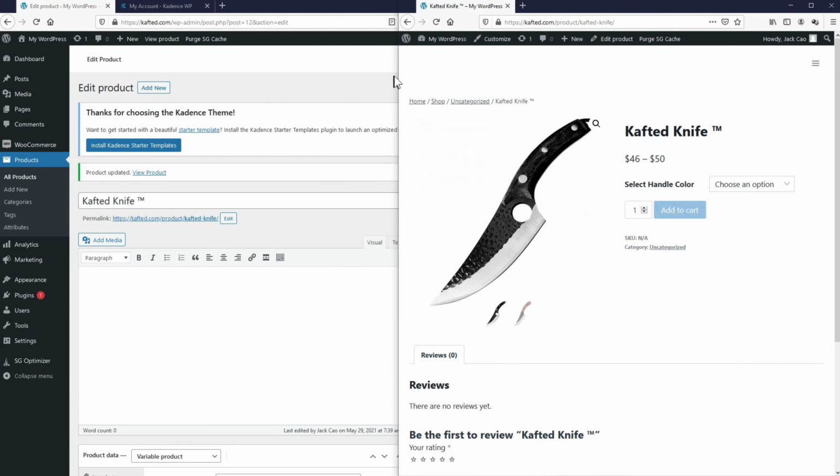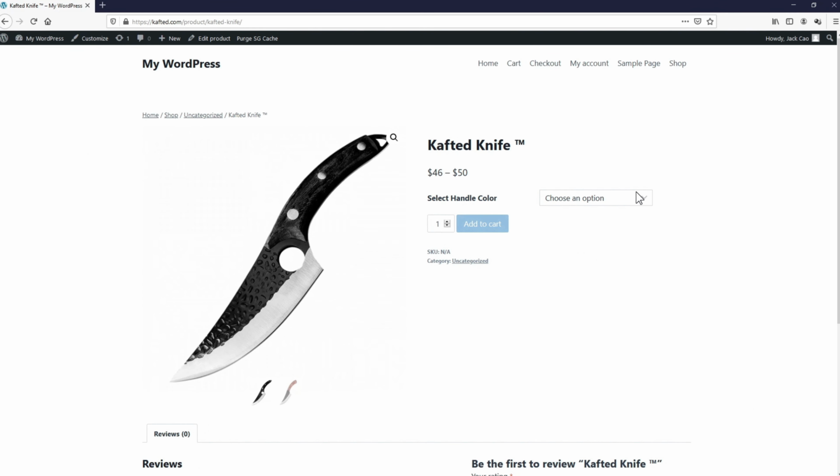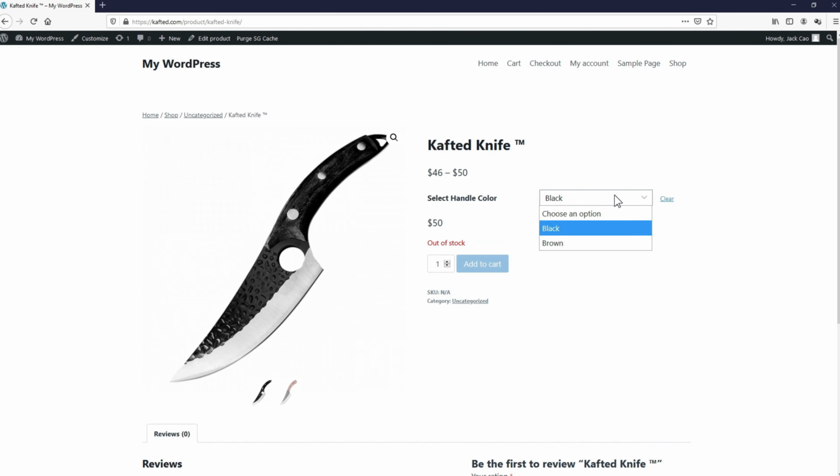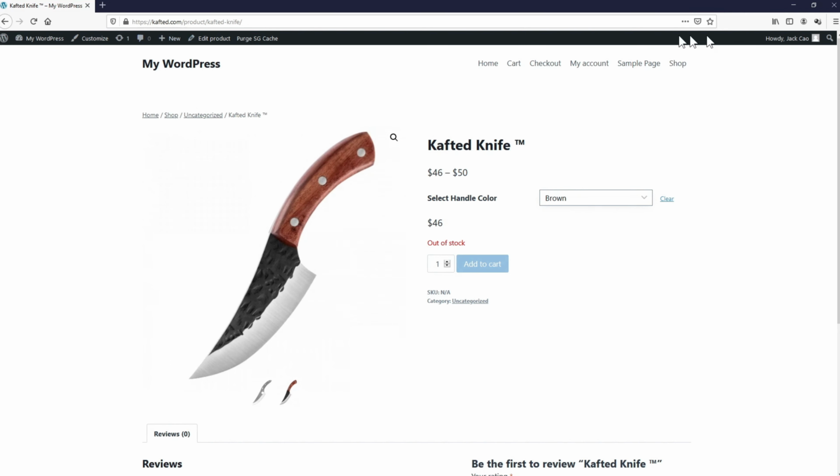And let's go over here and see how the default product page looks like. So this is how it looks like. You can choose either the black handle or the brown handle. Currently it is out of stock.